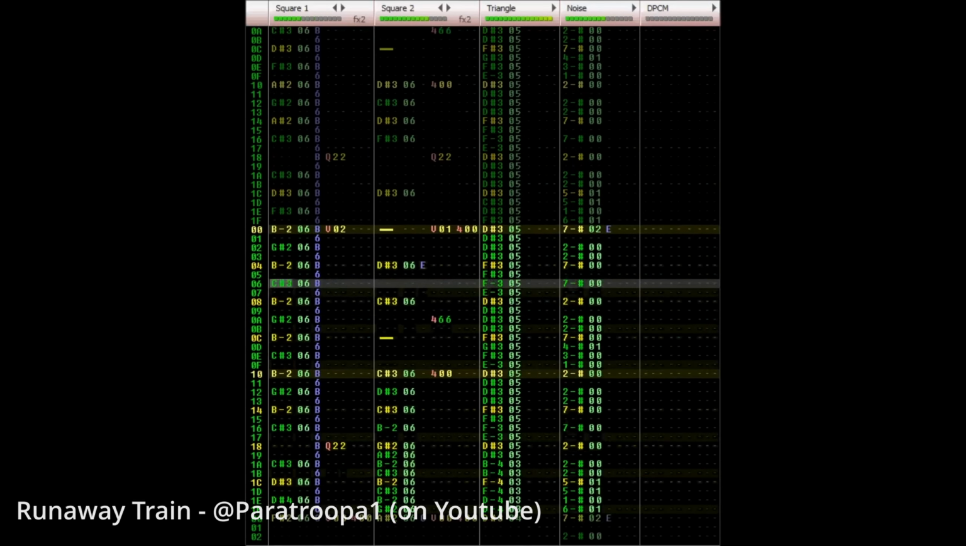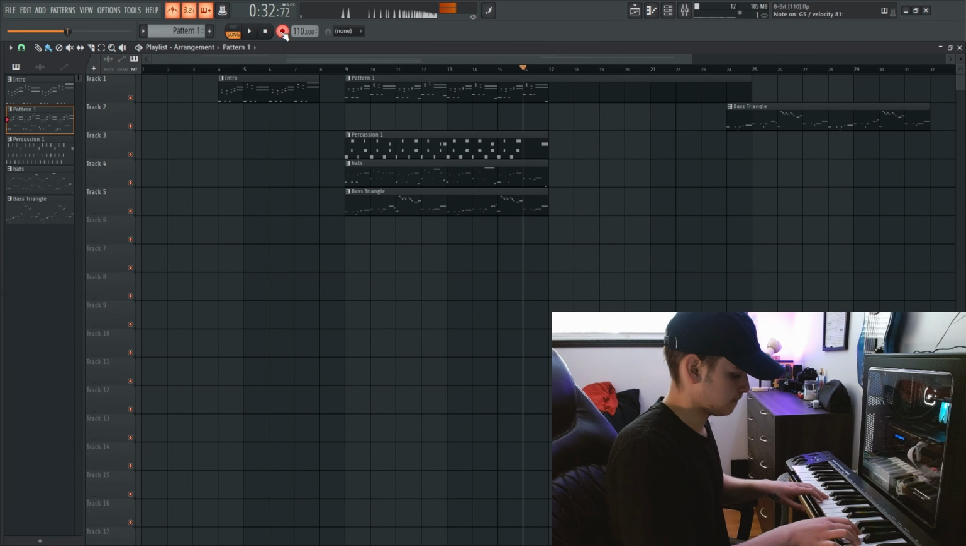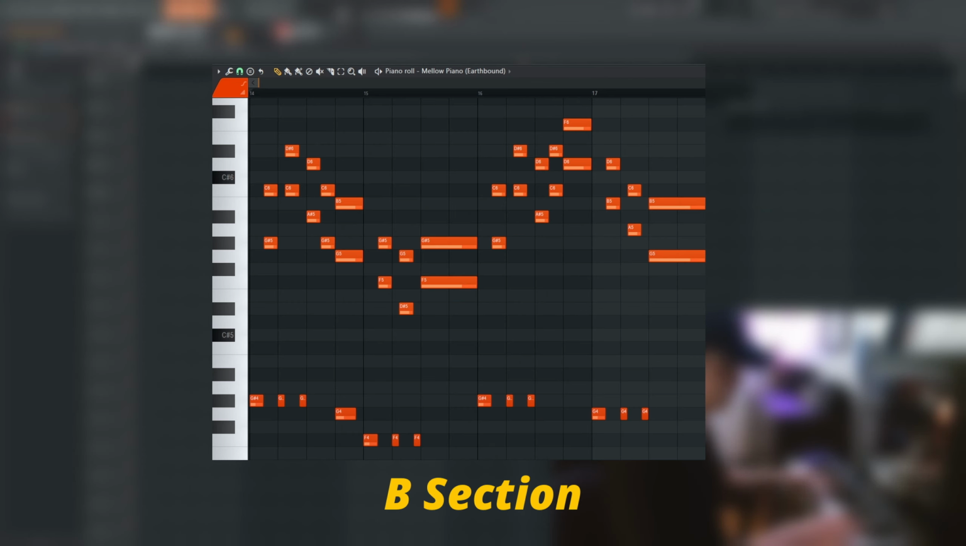I am definitely not ready to tackle a tracker yet, but maybe in the future I'll do a video on it. Let's get back to my track. I then started working on a B section, eventually deciding on this sound. Later layering it with a square wave. By the way, does it sound familiar at all?